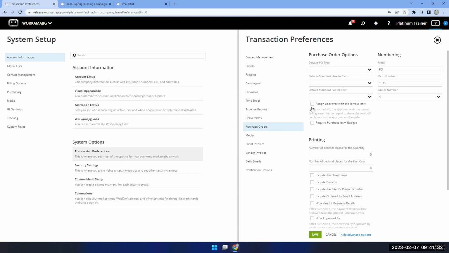I may have it leveled out where I have a level at $1,000, a level at $10,000, $100,000, whatever those levels are. If I check this, then for a $150 order, anybody who's the next level, for example, has $1,000 and below, it would just send it to them. It would not send it to the people at $10,000, $100,000 and above. It'll just send it to that level that can approve up to $1,000. If I deselect this, then that $150 order will go out to anybody that can approve. That makes sense.